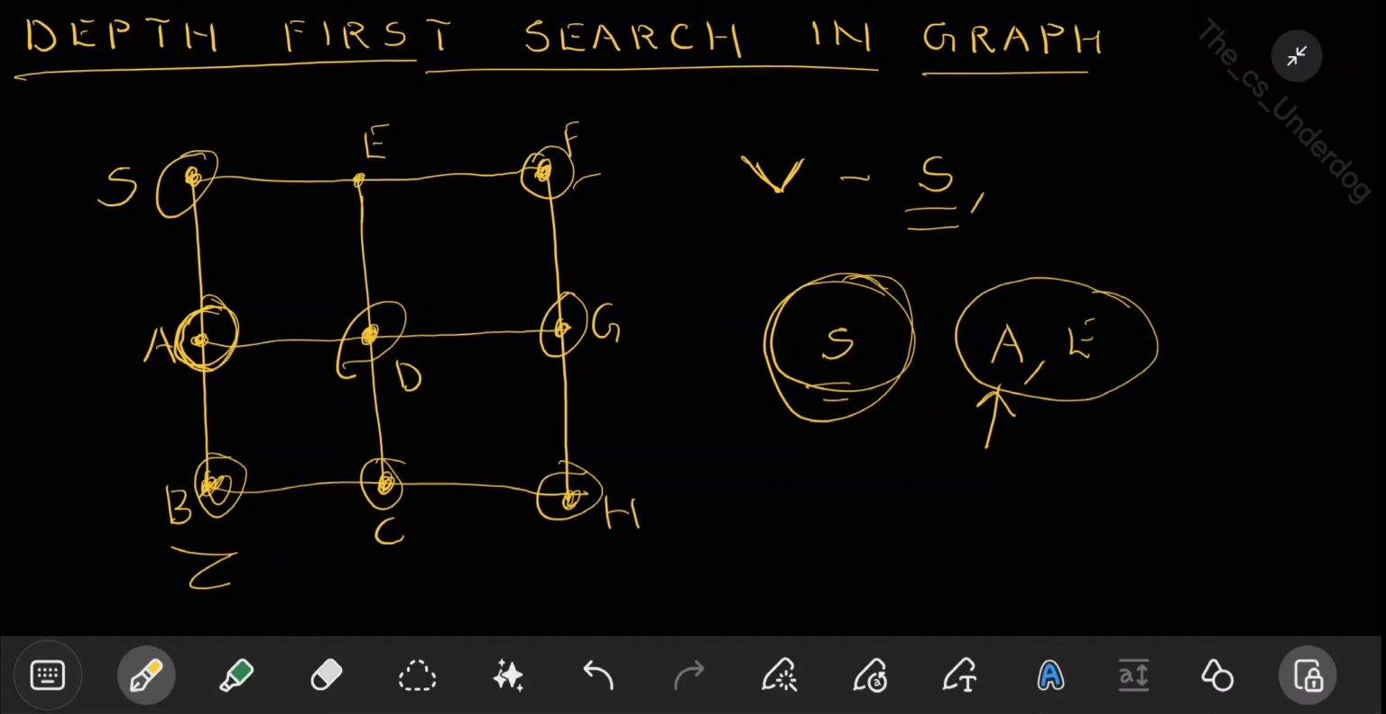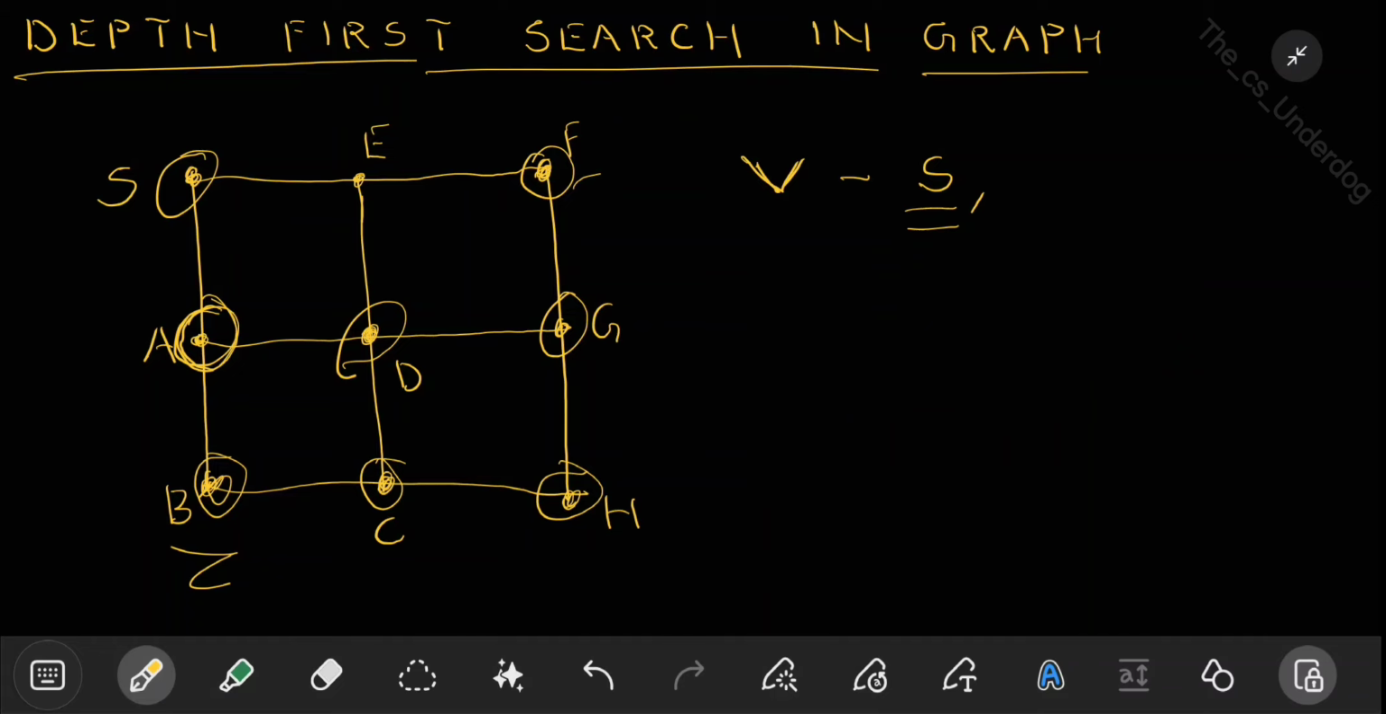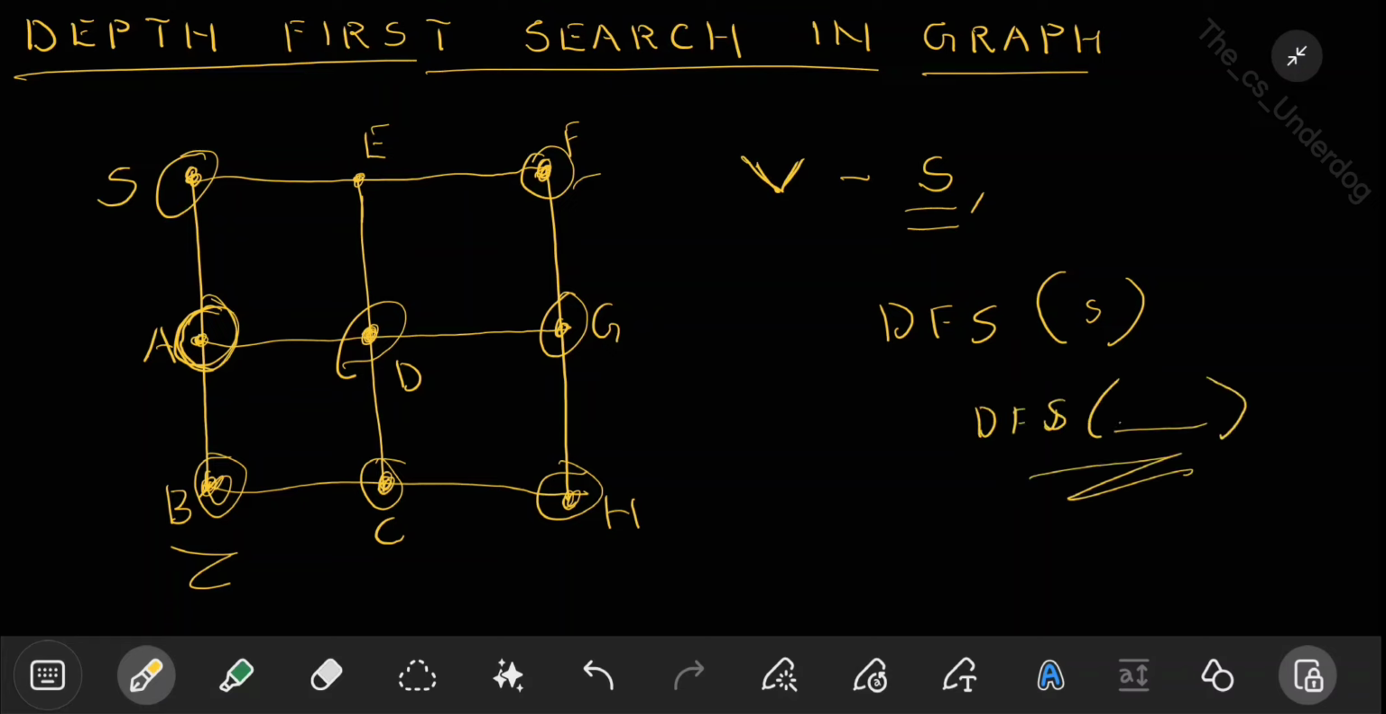So how will you use recursion? You'll have a DFS call. In the DFS, initially, let us say you're calling with source. Then in this call, what will you do? You'll automatically call DFS with one of its adjacent nodes. Then what will happen? In that adjacent call, it will take its adjacent node. Then in that node, it will make a DFS call. So this will keep on going recursively.